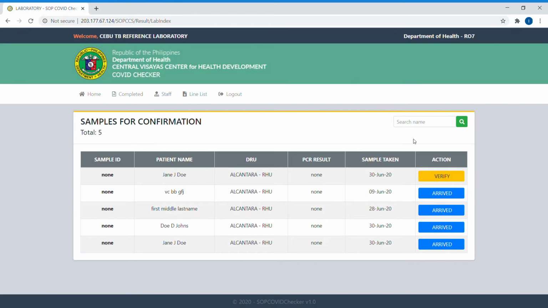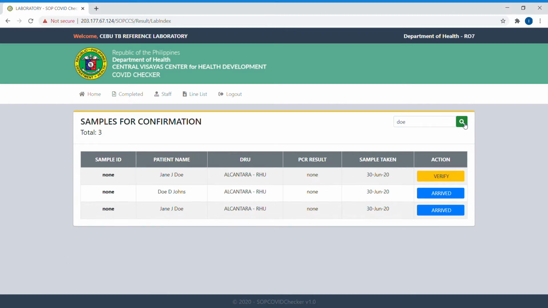To search patient by name, type the name here. Then click the Search button. This displays all the samples with the same name that you have searched. Now, let's proceed to completed dashboard.